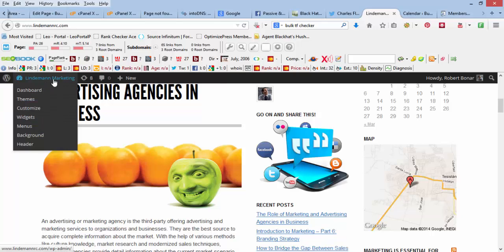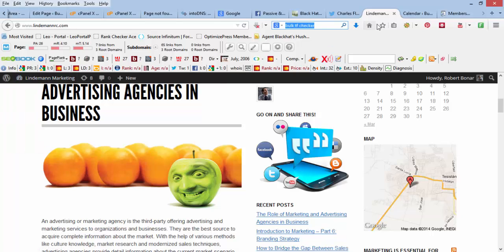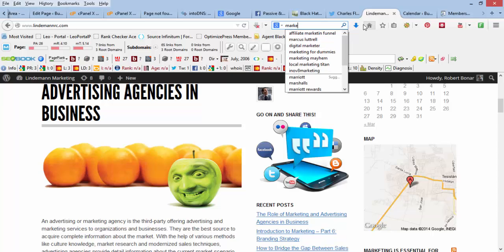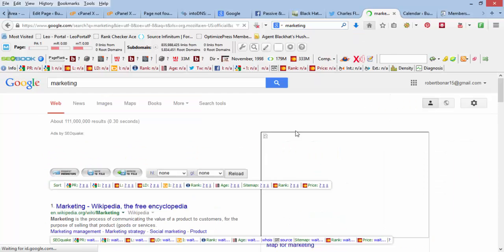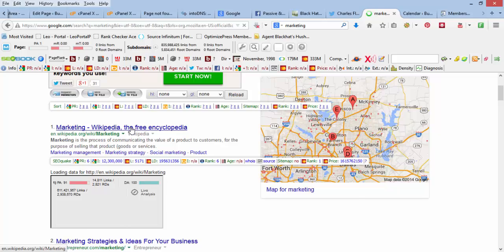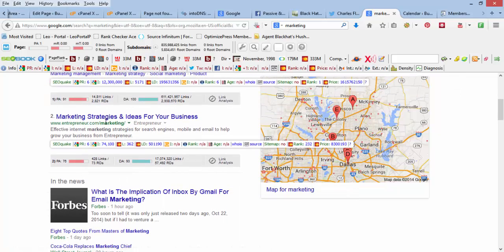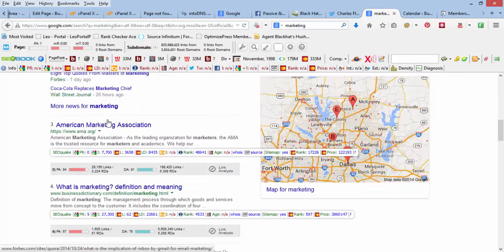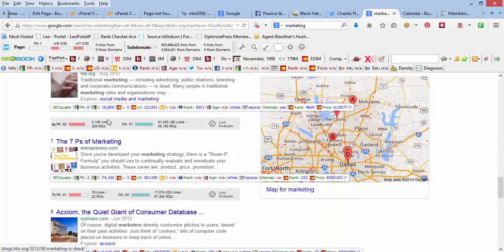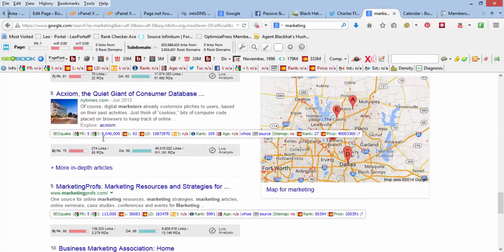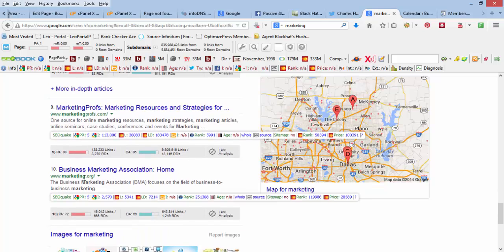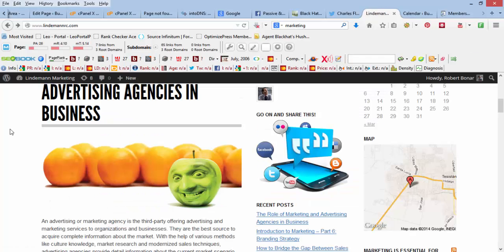So for this, this is a marketing site, so I'm going to type in marketing, and let's see what we find. Well, shocker, a Wikipedia article. There's entrepreneur.com, Forbes, the AMA, Entrepreneur again, New York Times, Marketing Profs, marketing.org. These are all great places to outbound link to, and you know that Google loves them as relevant for this keyword because they're on page 1. So that's how you're going to find your outbound authority links.